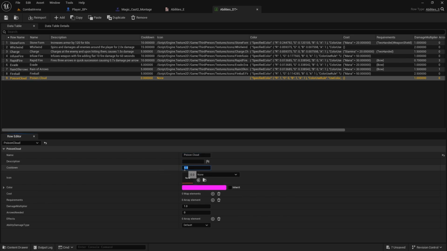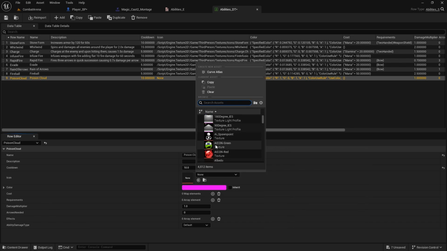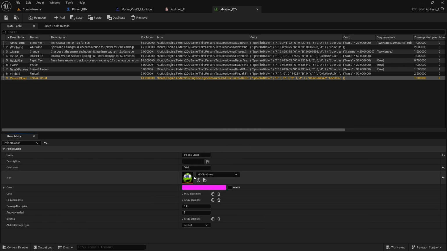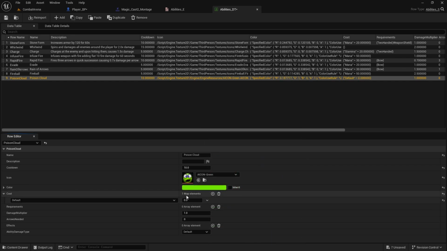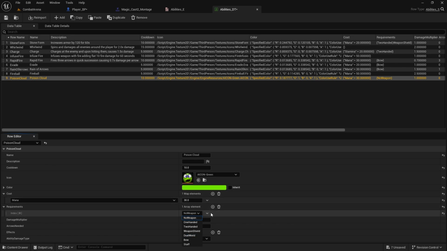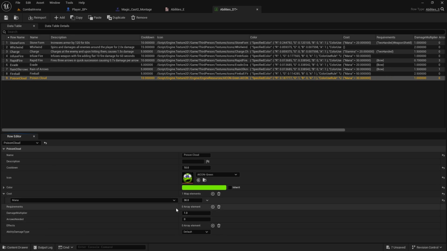Description I will leave it up to you. Cooldown for testing we can leave at 10. Icon I don't have, I will upload it after this video, so I'll just leave this one. Color something green, and then cost, just so we know it's working, we will do mana and 30. And then requirements, again I'll leave it empty so I can use it on all of the weapons, but what you should probably do is just add all of them apart from bow maybe. So if you don't want to cast it on a bow, but since this system is customizable, you can do whatever you want, it's your game. So I'll leave it empty.